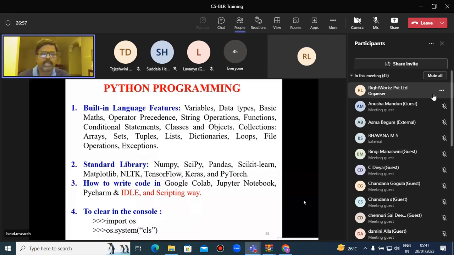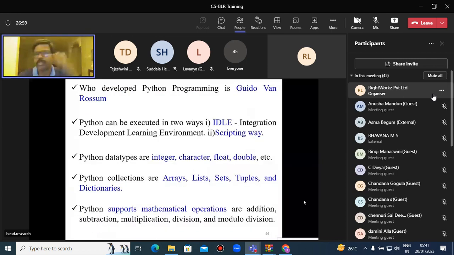So now move on to the topics. Python programming was developed by Guido van Rossum. He is from the Netherlands.